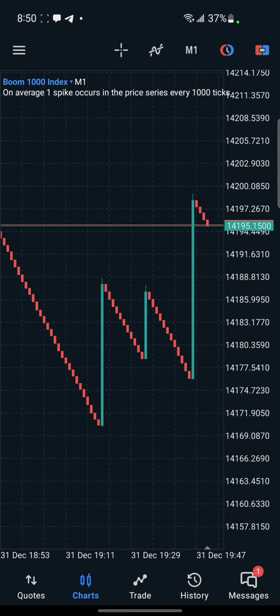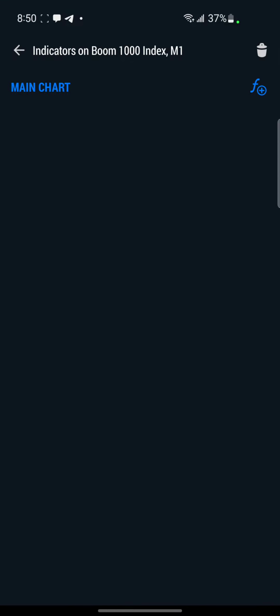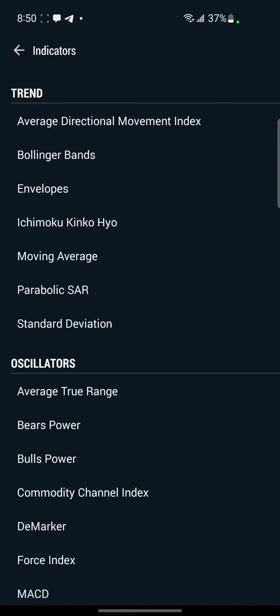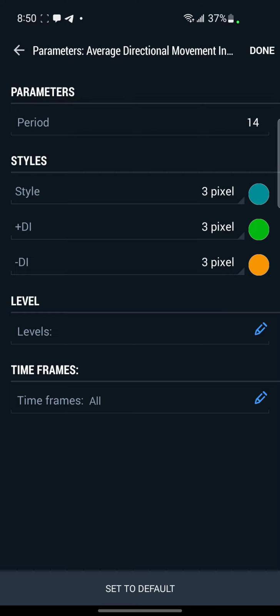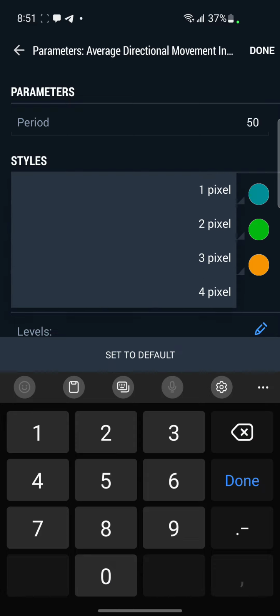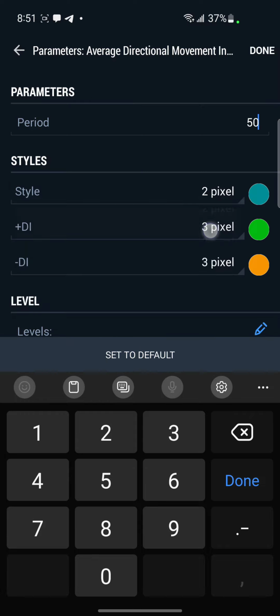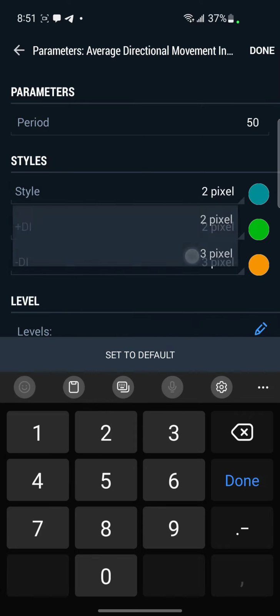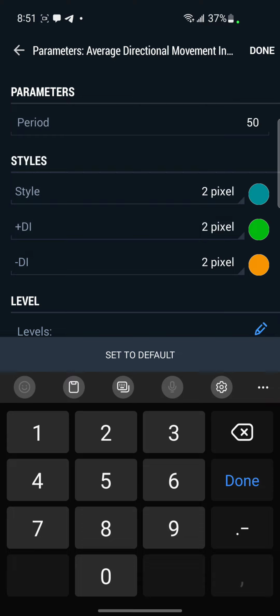The first is the Average Directional Movement. So you click on the indicator tab, click on the plus right here, then select the Average Directional Movement. You're going to set your period to 50. Put the style on 2 pixel, so every one of them is 2 pixel.